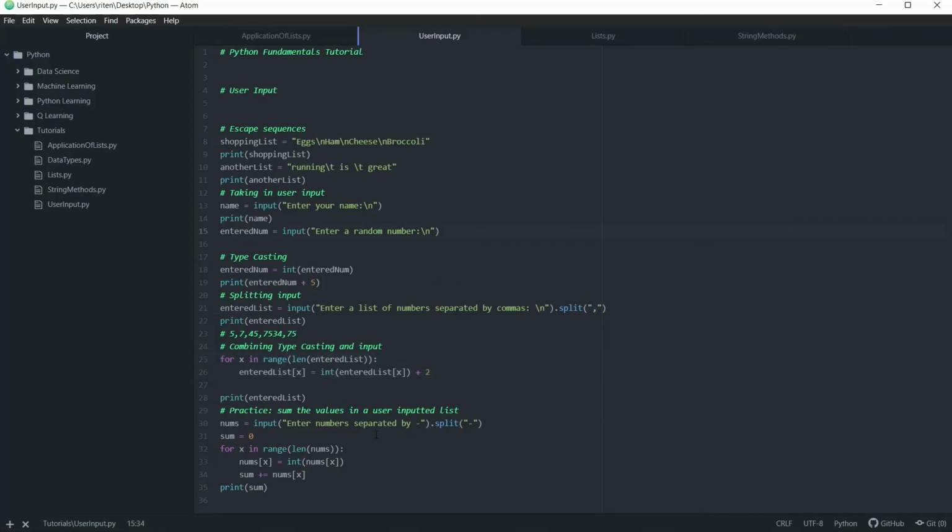So that's going to be it for this video. We went through user input, splitting it, escape sequences, and summing the values in the user inputted list.